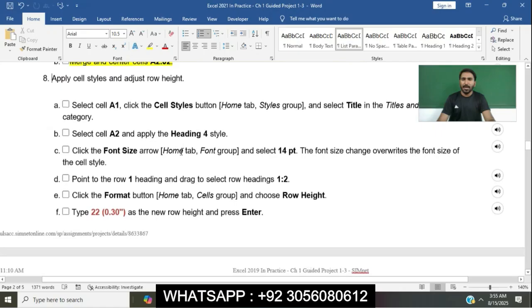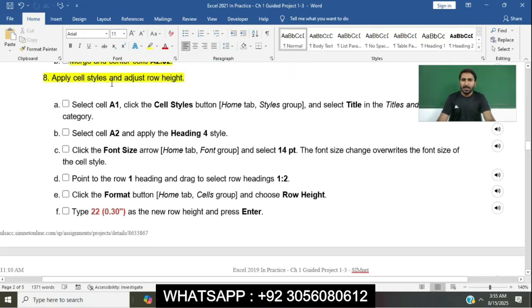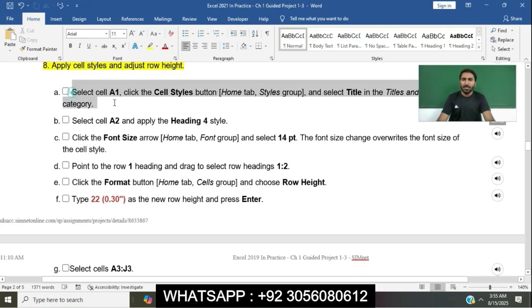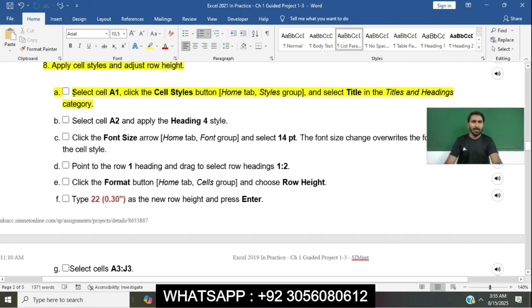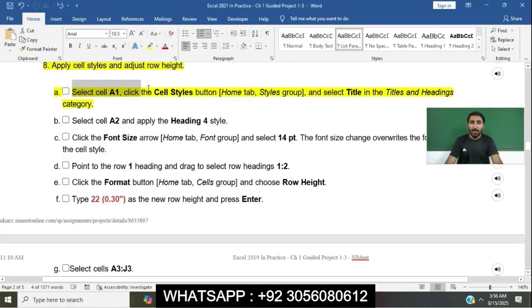Question number 8, apply cell style and adjust row height. Point A of question number 8, select cell A1, click the cell style button and select Title in the titles and headings category.